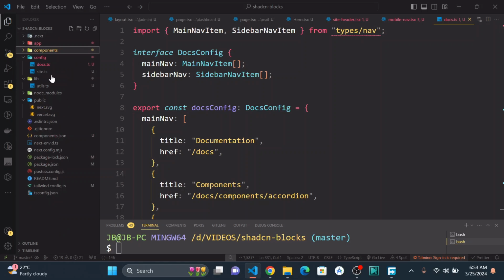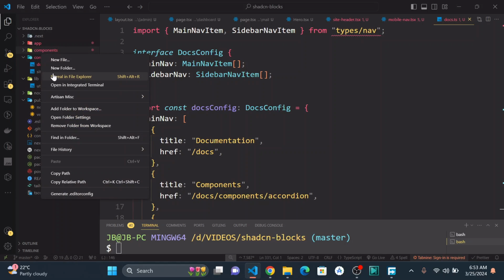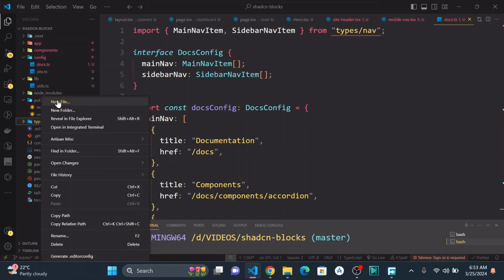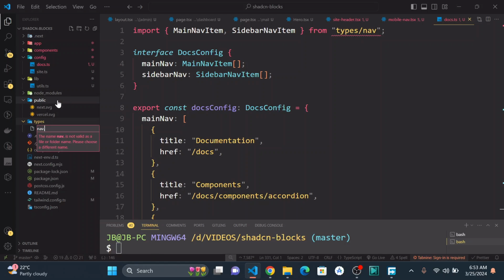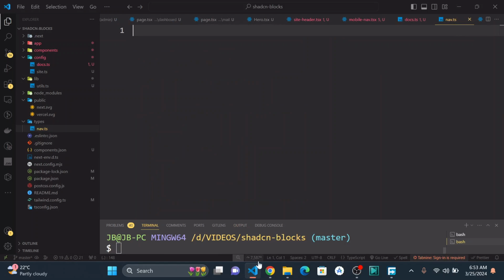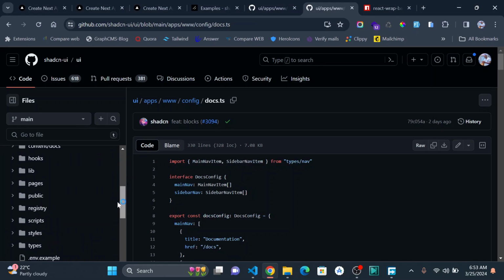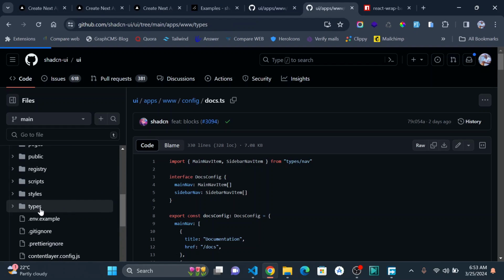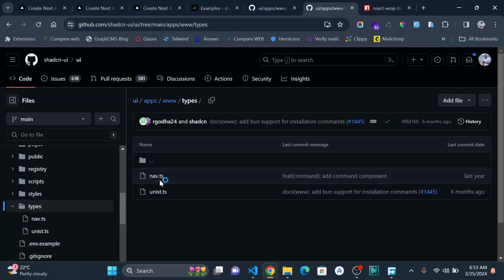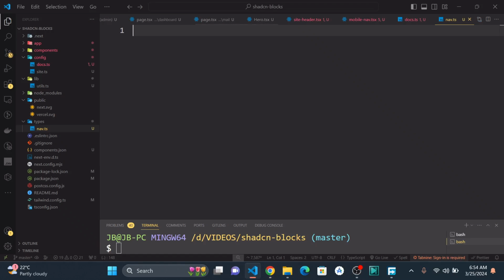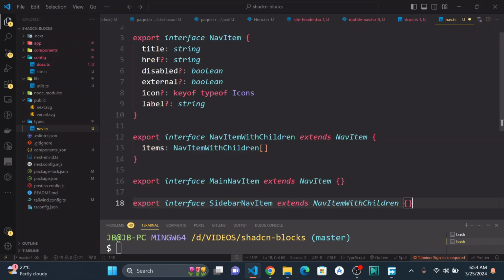So I'm just going to go ahead and create another one, which is a new folder, which is going to be types. Okay. And then inside that, I'm just going to create nav.ts. And let's go ahead and add the types for that. So if you go to types, down here somewhere we have the types. And inside the types, we have so many types, but let's go to nav. Copy everything, Control C, and let's paste it in the nav, just like this.